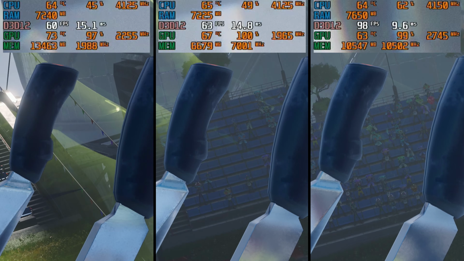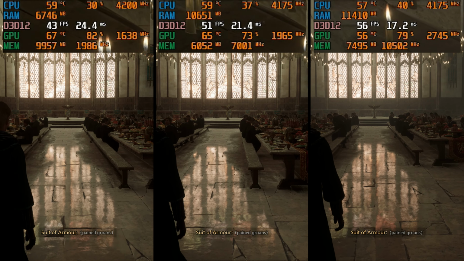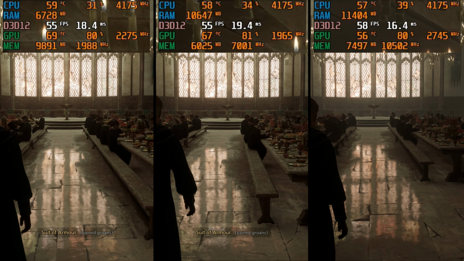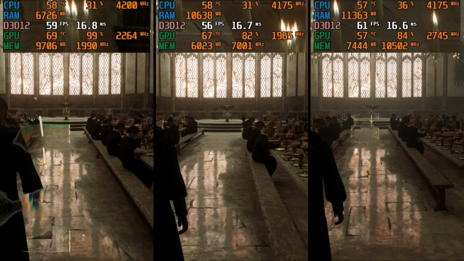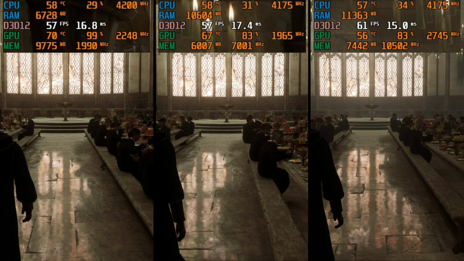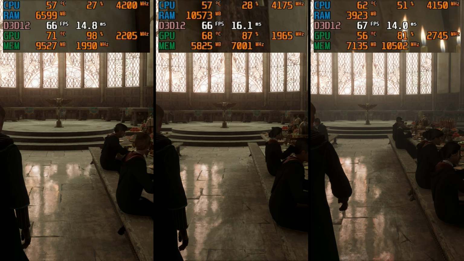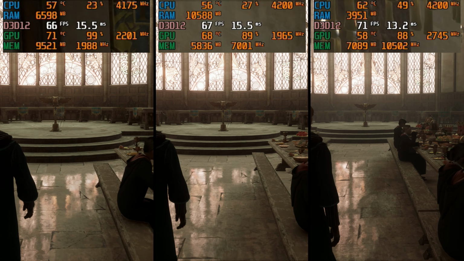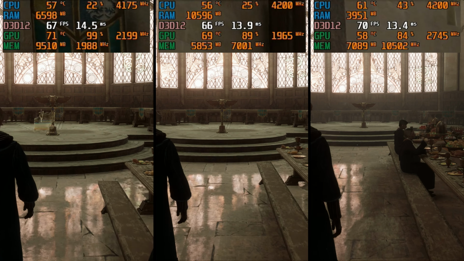How about Hogwarts Legacy? Let's dial in the quality mode settings. High RT quality for improved reflection resolution, along with RT reflections and shadows engaged. At 1440p, the 3070 and 6800 nail that 1440p 60 quality mode, while the RTX 4070 is again CPU limited.